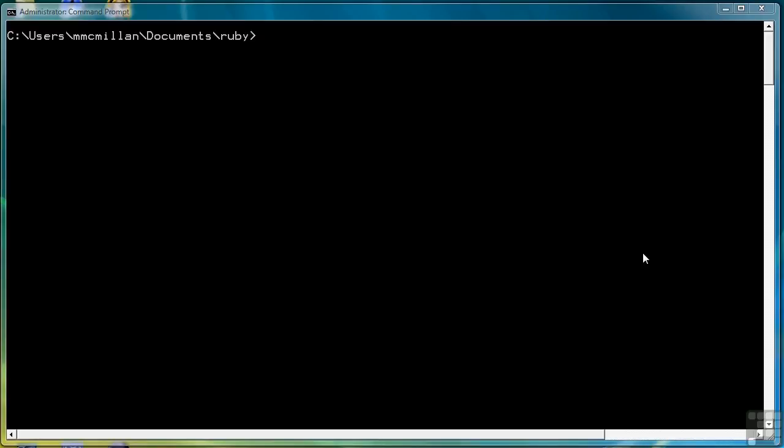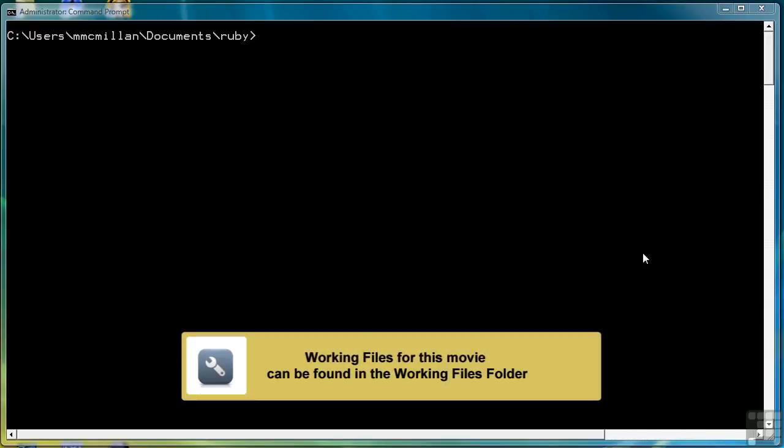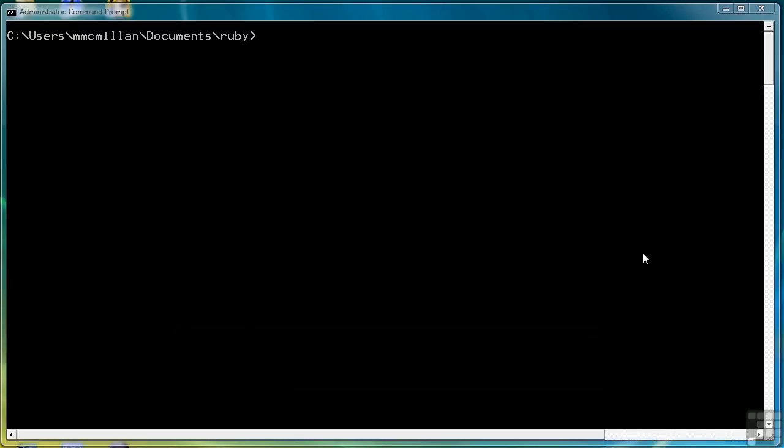An alternative to the if-else-if statement is the case statement or the case expression. The case statement is used when you have a fairly structured decision to make. You'll see what I mean by structure when I show you the example. Let's go ahead and open up a new Ruby program. We're going to call it case.rb.